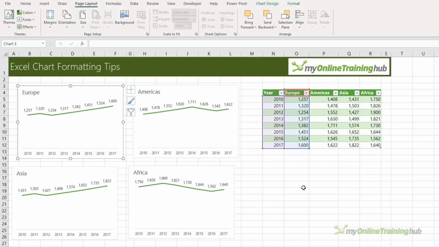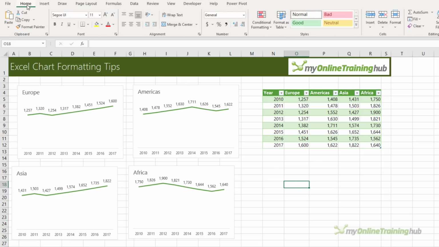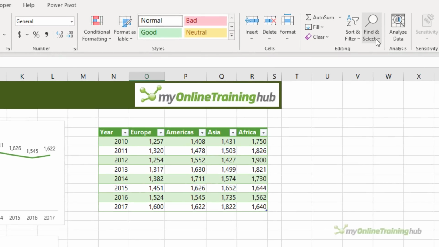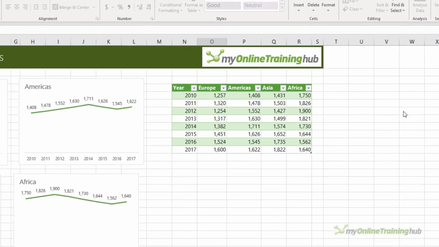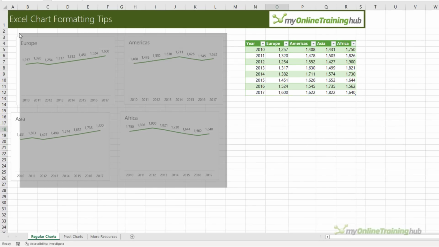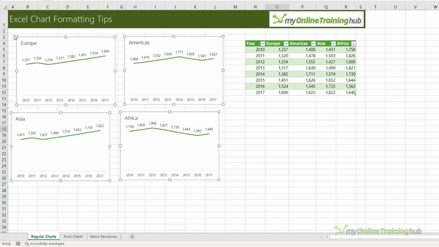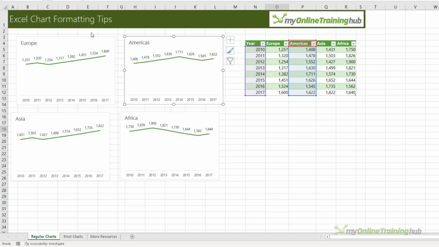Another way to quickly select multiple charts or objects, particularly objects that are layered on top of one another, is by turning on Select Objects. So via the Home tab of the ribbon, Find and Select, you want Select Objects. This turns your mouse cursor into a lasso. You can left click and drag to select multiple objects. Only those objects that are entirely circled in your lasso will be selected.